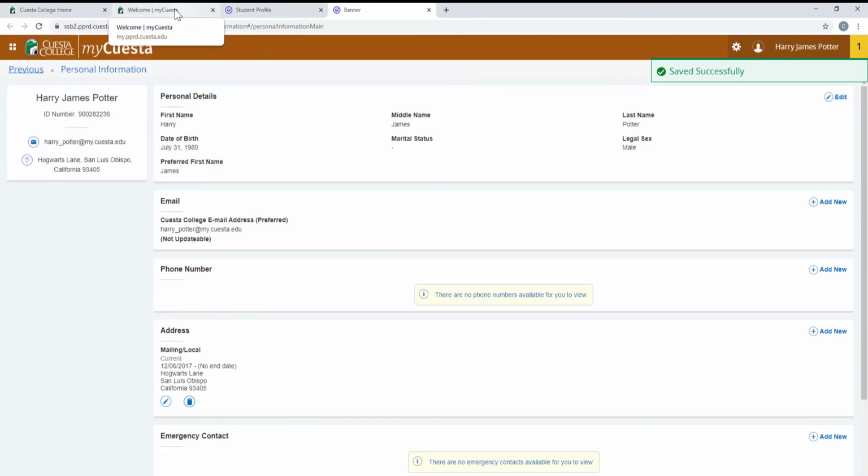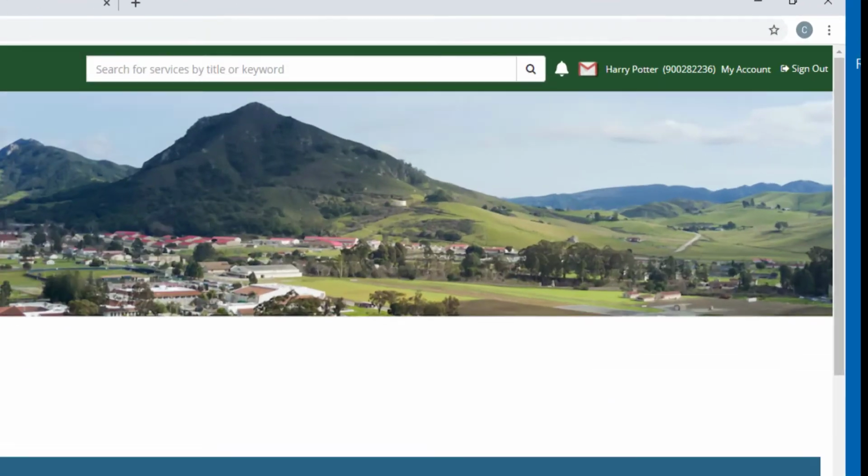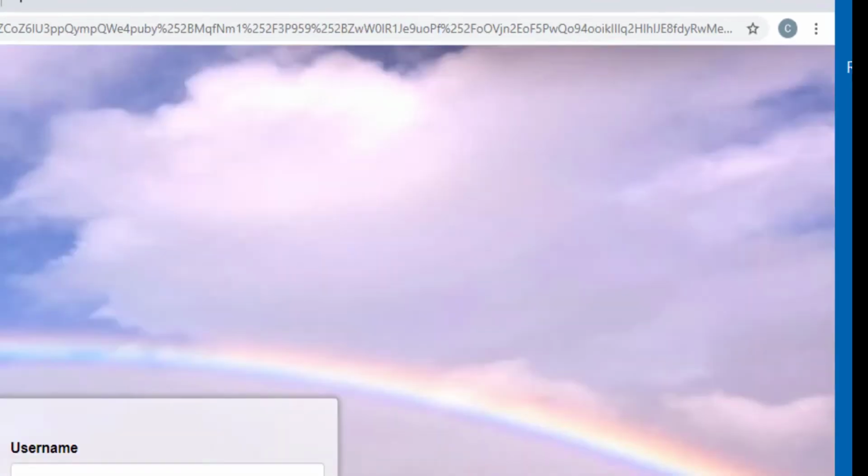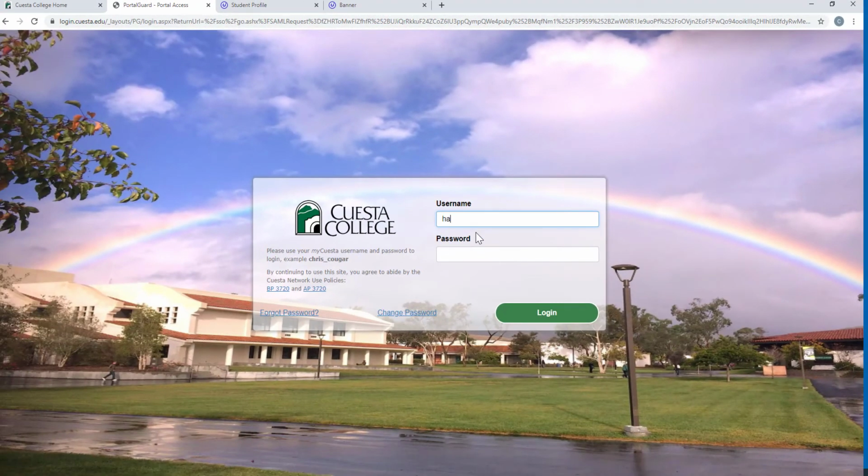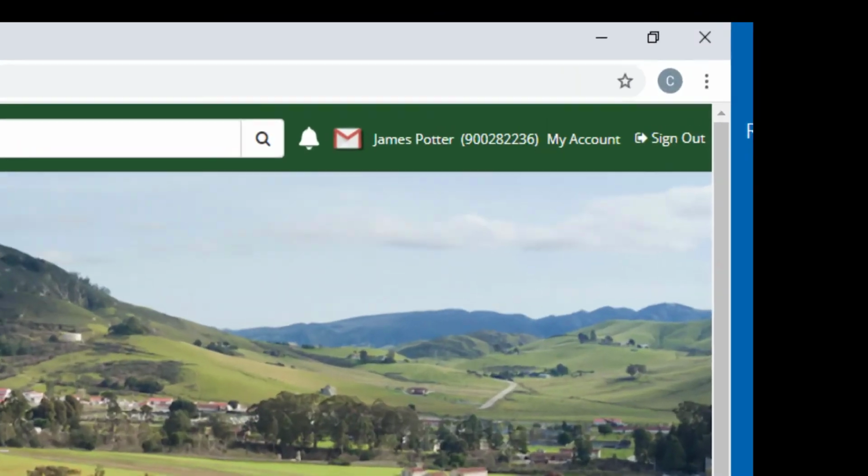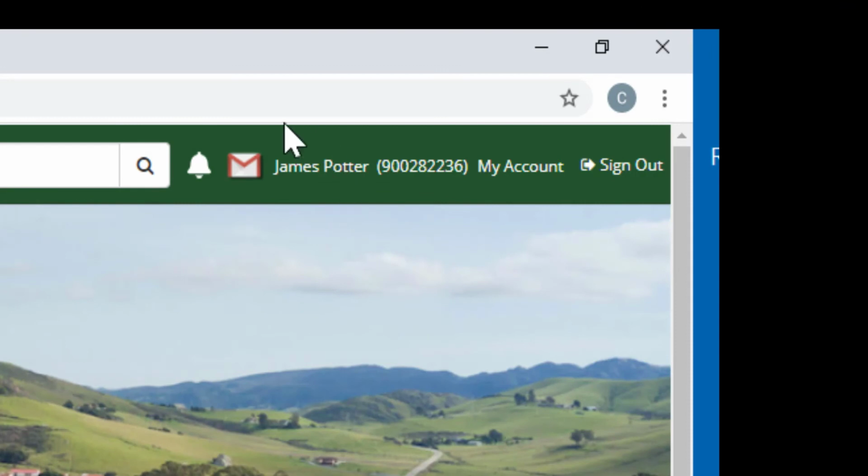Go back to My Cuesta. Sign out. Sign back in. Note that I am still using the same username even though I have changed my preferred first name. But when we log in, the new name displayed is James.